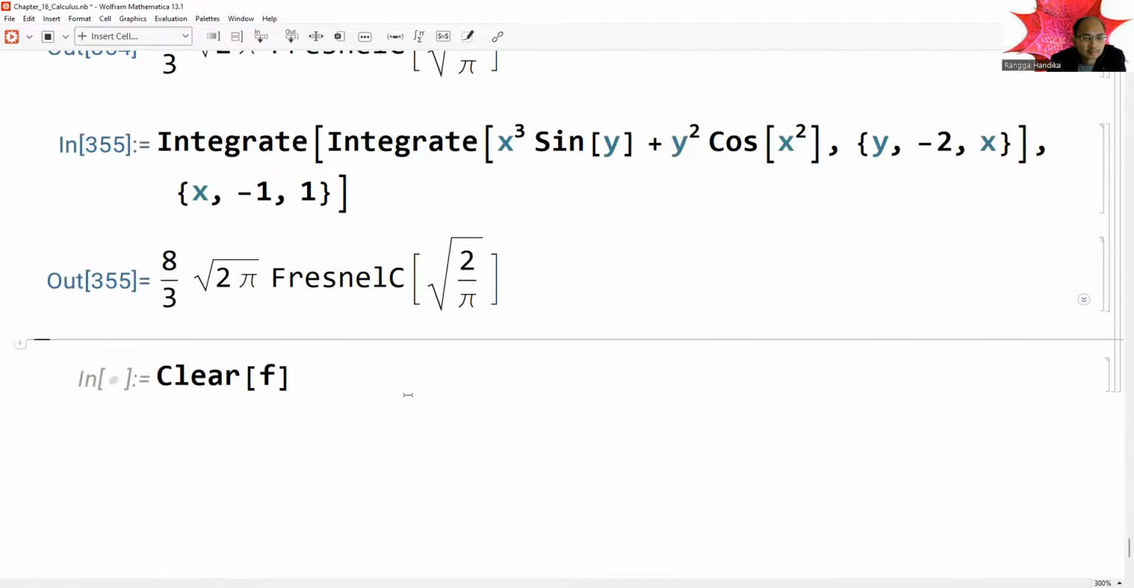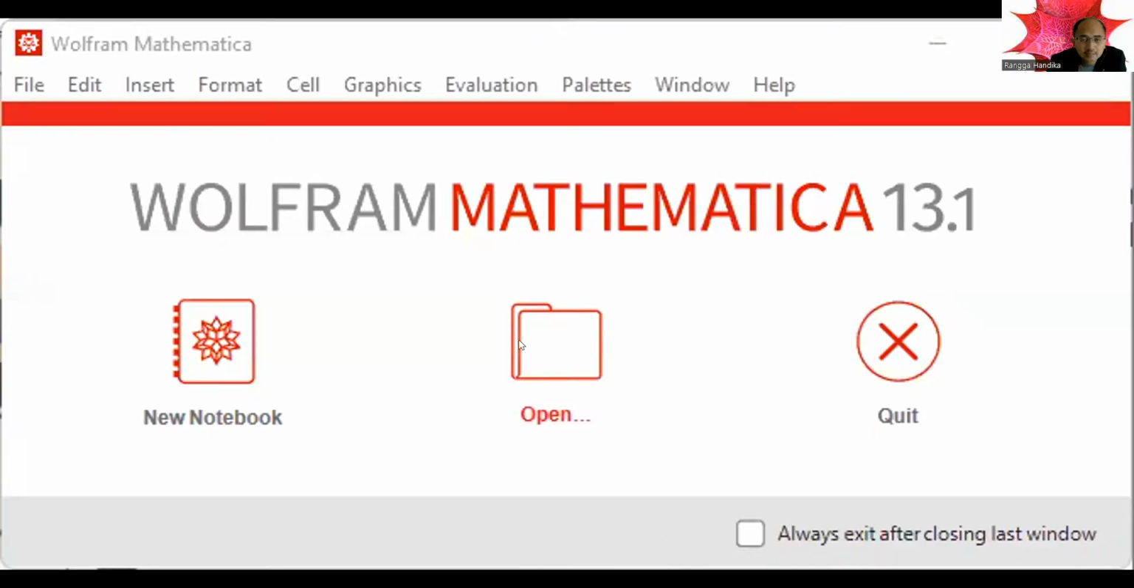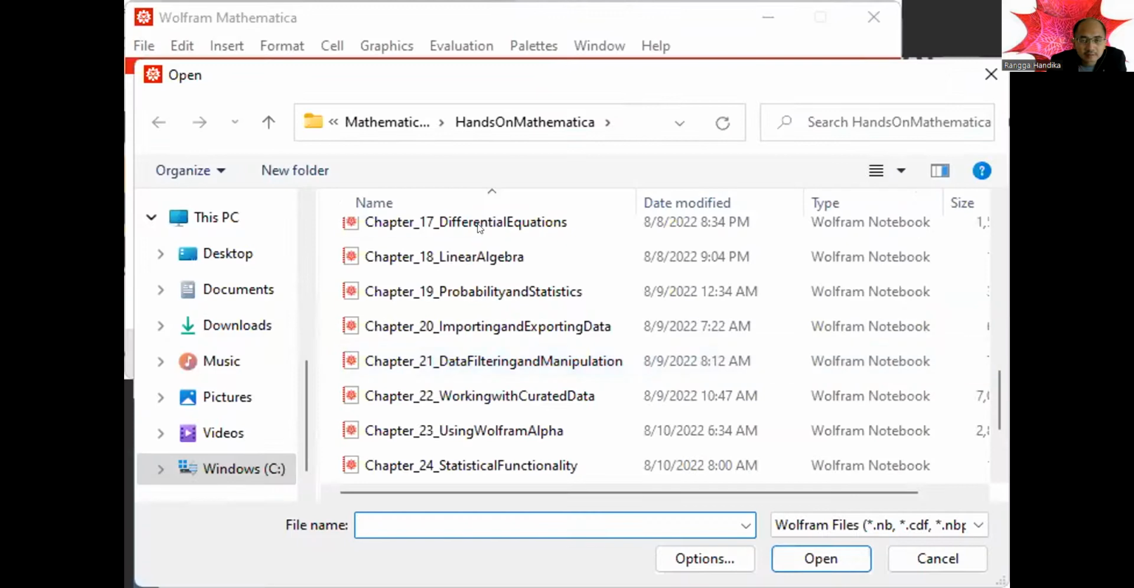You can see it's nice and clear. Mathematica can work with calculus. And the next is Mathematica can also work with differential equations.